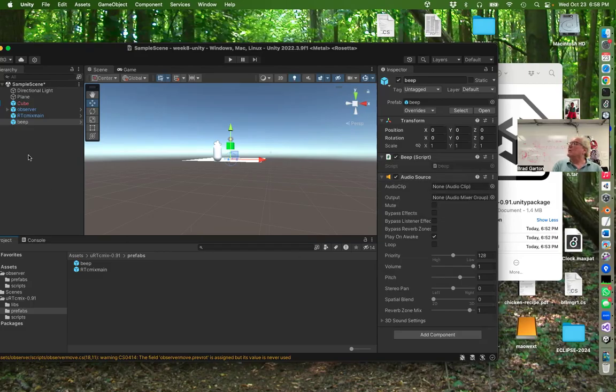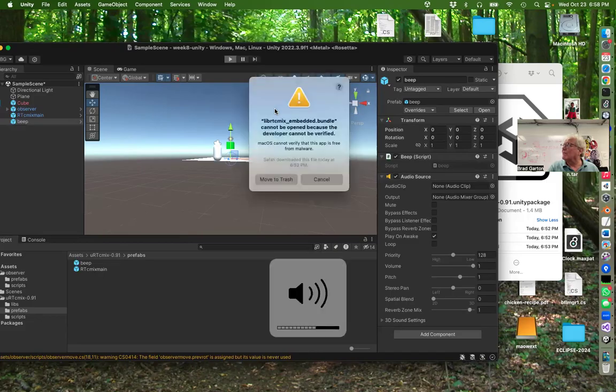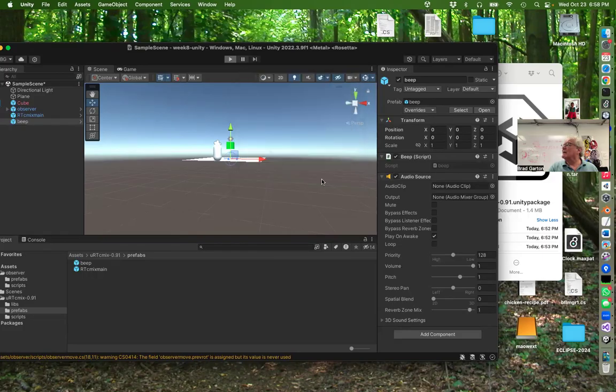Once I bring this up, what beep is designed to do is play a sine wave beep for about 7 seconds when I start the game. So this is a way to test that your audio is actually working. So I'm going to hit this, and hopefully it is. Oh no. All right. Oh Lord. Okay.